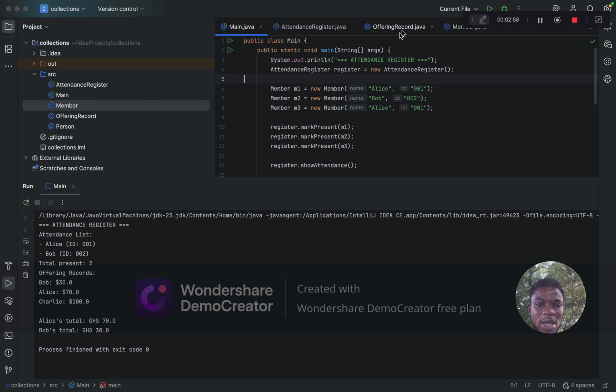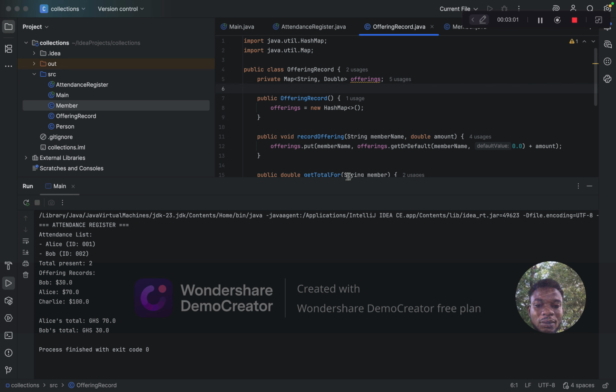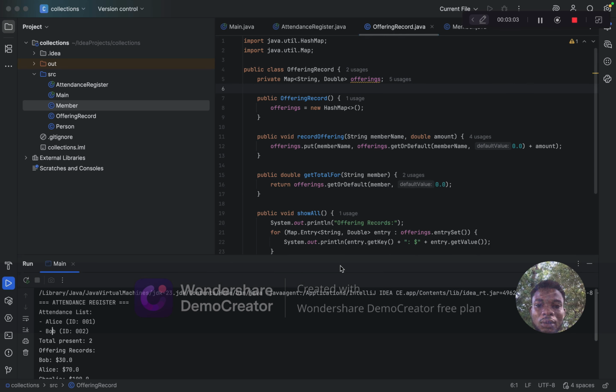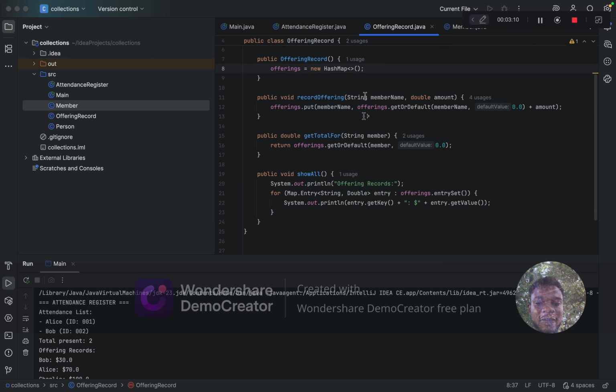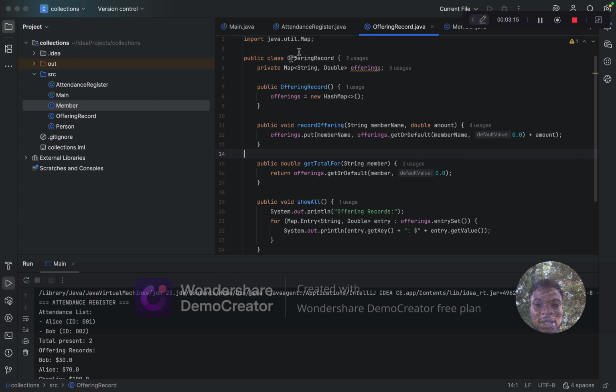Alright, so let's jump to the other aspect, which is the offering record. Now in this offering record, we are using the concept of mapping in the sense that we will hold the key value pairs of the offerings. This is a public class, but then we've initialized our private map, which is offerings. Then this is to assign the offerings to a new map, which is the hash map. Since we are using the concept of map in Java, we implement it with a new hash map.